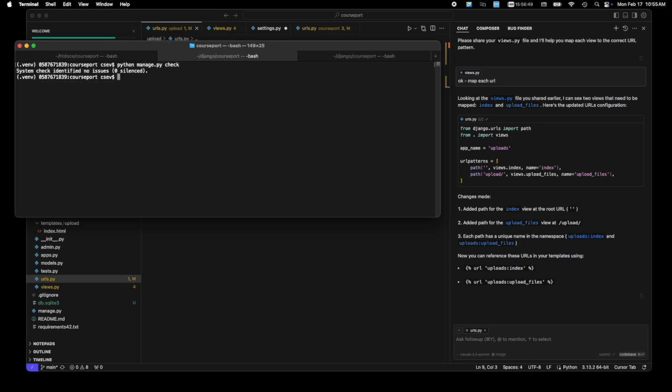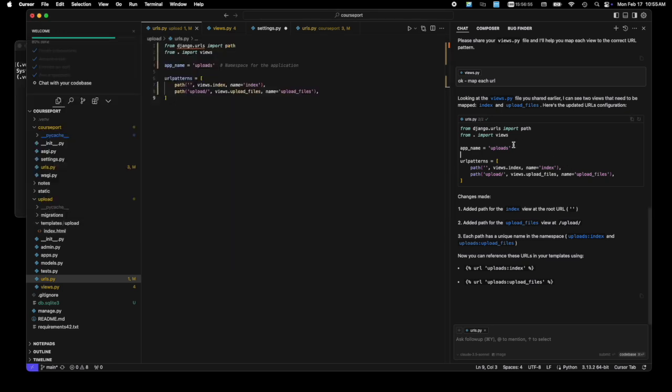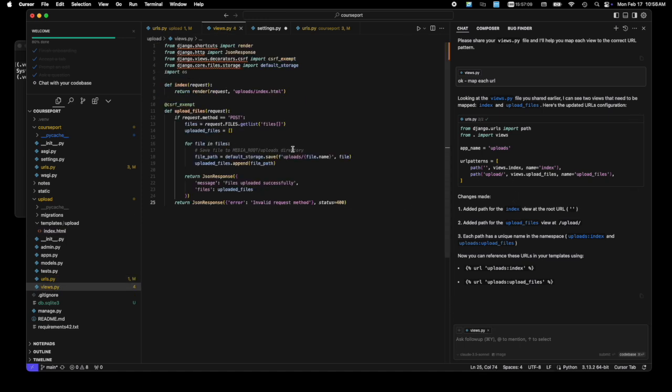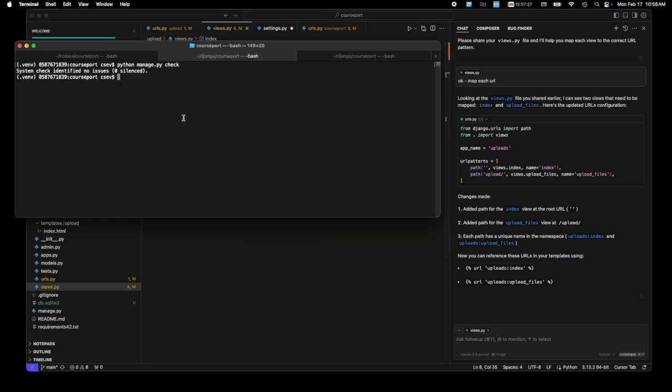Oh. Okay. So that means app name is, oops, this is wrong. It is upload. Let's check our templates upload. And let's check our views. Upload. Yeah, I had no idea what to do with these uploads yet. python manage.py check. Let's try a runserver.